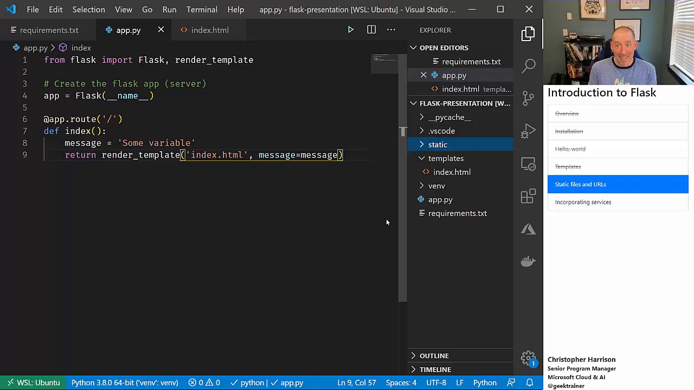If you guess static, you're absolutely right. If you guess dynamic, we should probably have a quick conversation here. Yeah, so it's going to go into a folder called static.